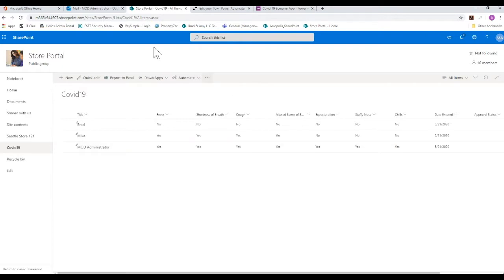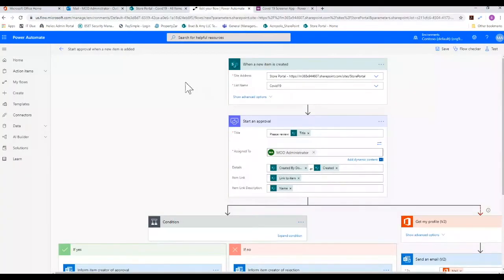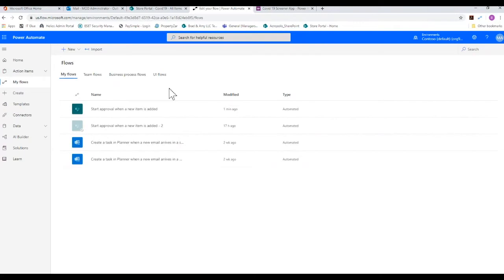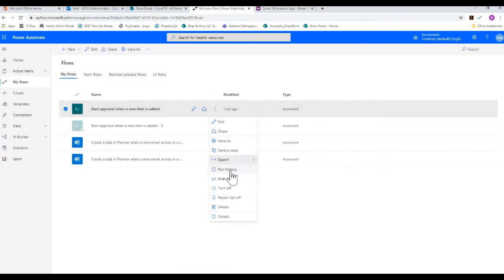Okay. Now over here, I'm going to go into the flow, which it shows here. And I'm going to look at my flows because I want to see if this flow is running. See, start approval when new item is added, shows it here. This shows all the different flows that I've created. I'm going to go to more commands and I'm going to say run history.